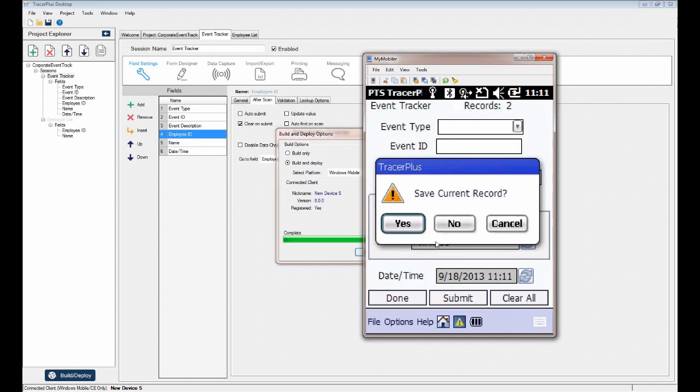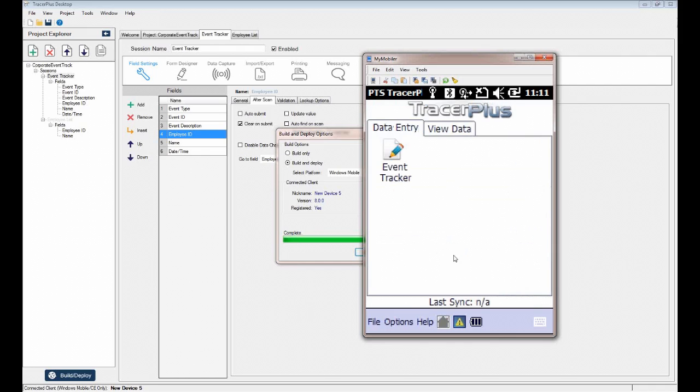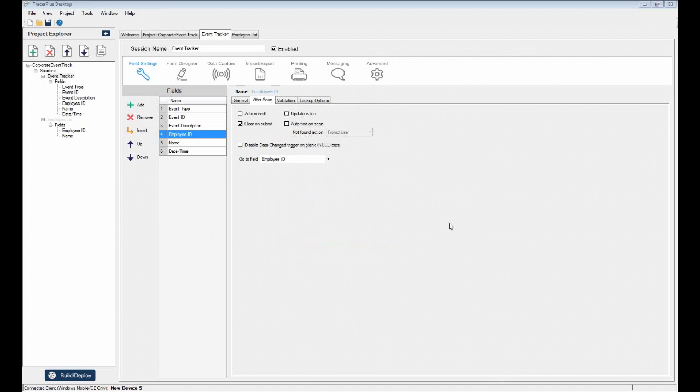Okay, so that's a fully configured application that's just available from our website. Again, you can configure it and you can change things as you need them. I'm going to go ahead and go back now and actually make some changes to this application so you can see how easy it is to modify a pre-built project and customize it to what you need. So I'll go back over to TracerPlus Desktop and do that.